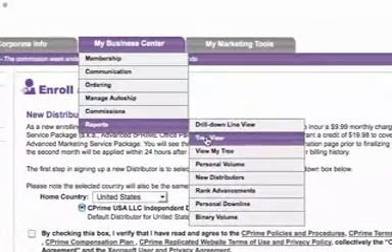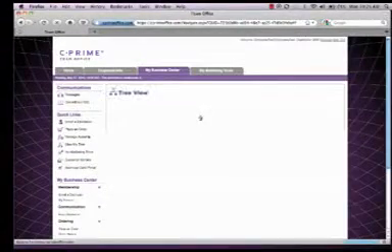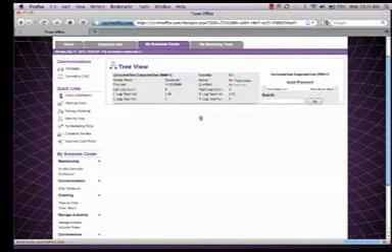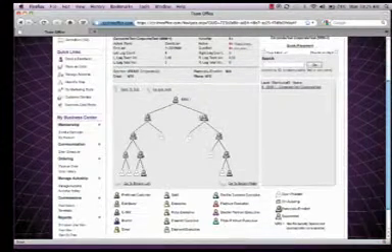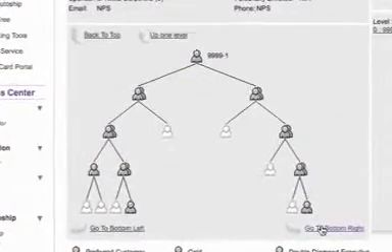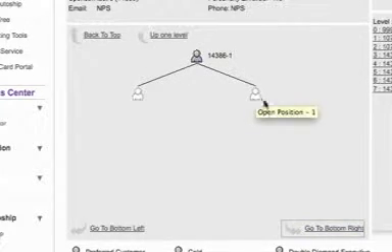Now I can go back to that view, Tree View, so it's My Business Center, Reports, and then Tree View. And when this comes up, maybe I want to go to the bottom right and enroll someone. So here I can just click on Go to Bottom Right, and now I can enroll someone in this position.